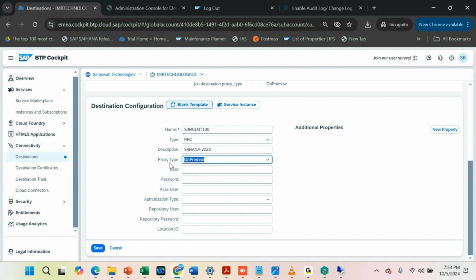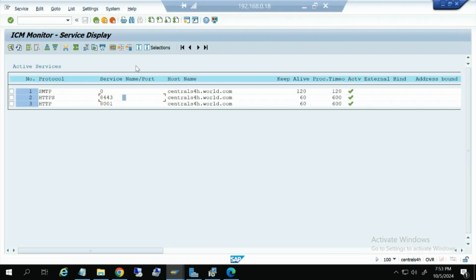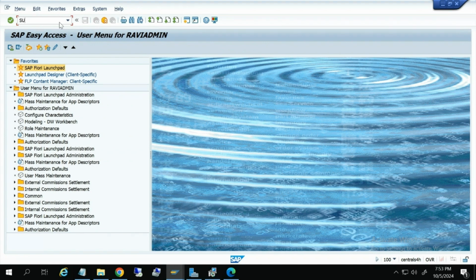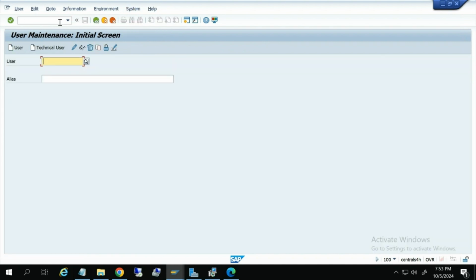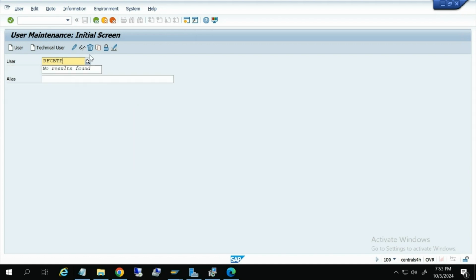Now we need to create a user ID, the RFC user. So let me go to the system and we'll create one user here, an RFC user. As we discussed, we also need to provide some authorizations. I'm creating one user, RFC BTP. I'm using a technical user. Hope you all know this technical user in S4 HANA. It's a new functionality.